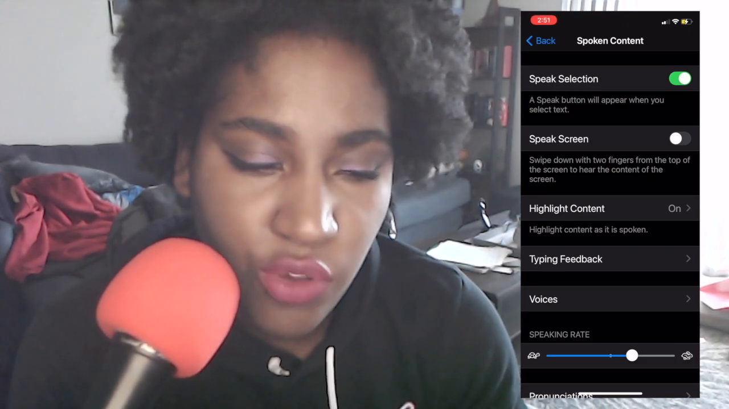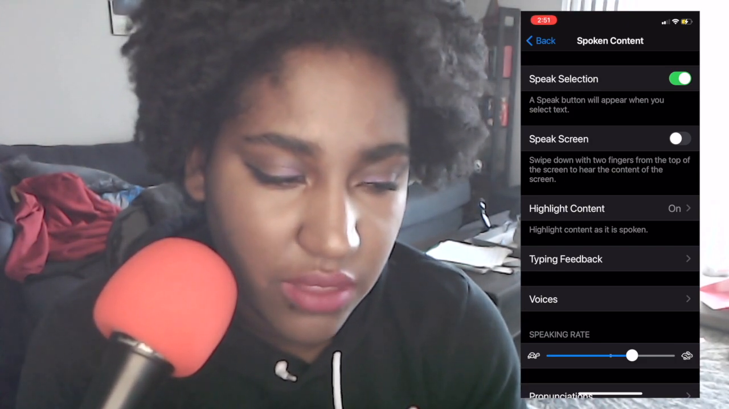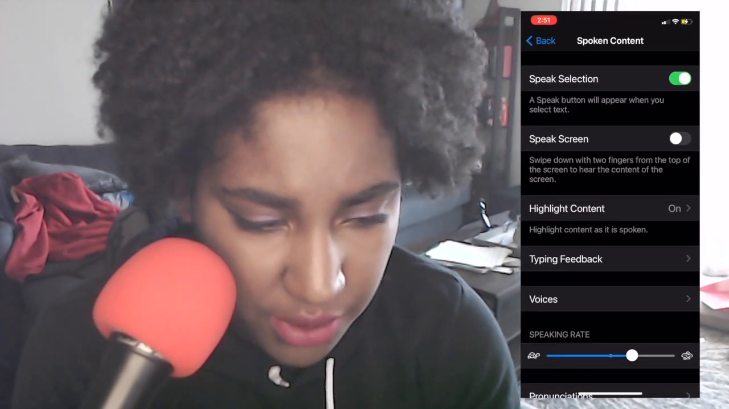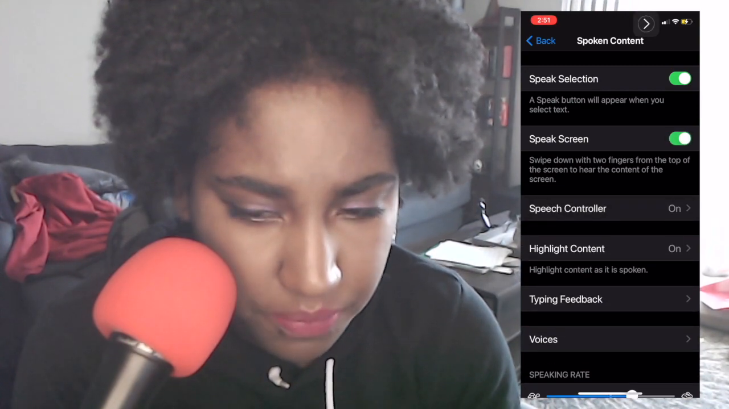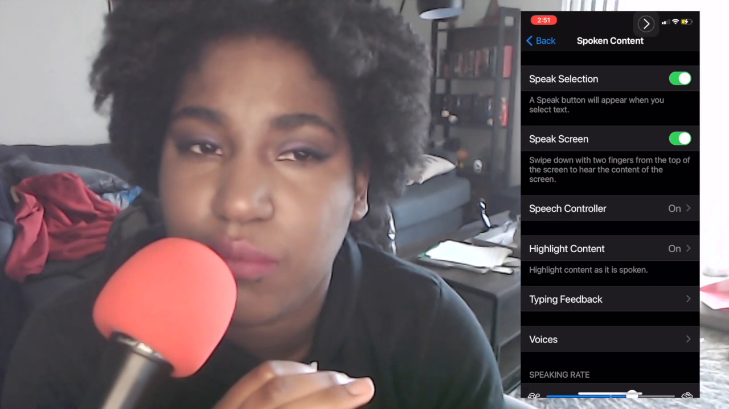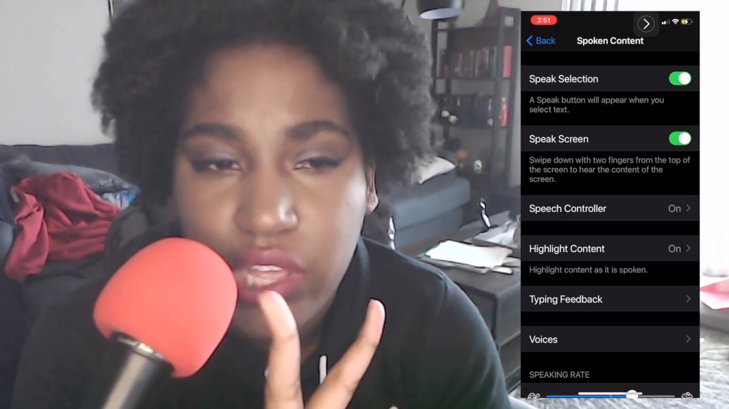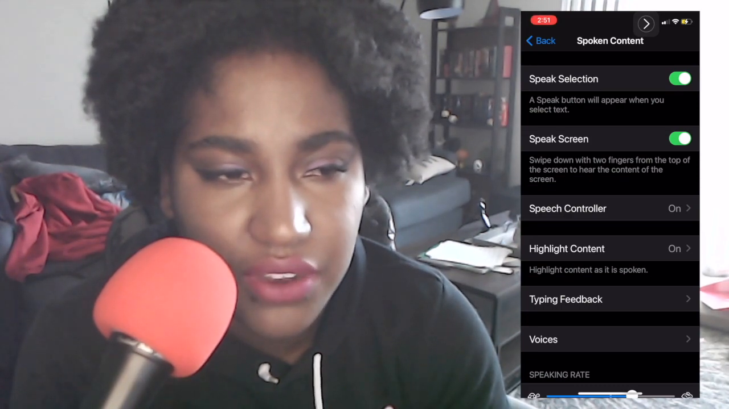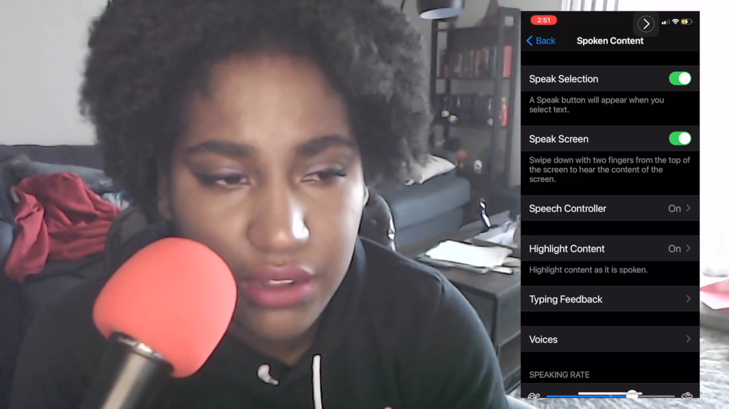So we have speak selection on. Next option is speak screen. I cannot read that, but it says swipe down with 2 fingers. Okay, I remember how this works. So I'm going to turn speak screen on. And this is just going to read your whole screen. But it's not on all the time. You have to take 2 fingers and swipe, go to the very tippy top of the screen and swipe down.